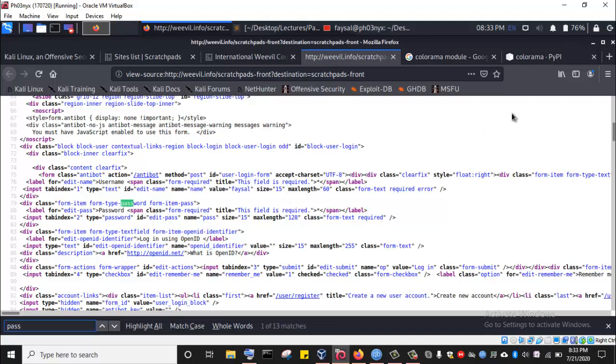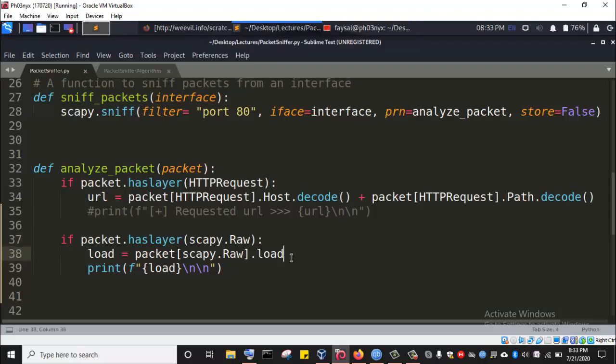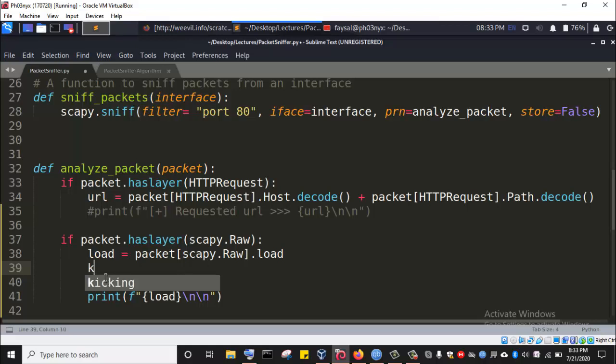Now using this knowledge, we can refine our code so that it filters the load field and only gives us load fields that contain a possible username and password. To achieve that, I'm going to create a list that will contain possible username and credential keywords. What name do we give it? Let's say keywords.